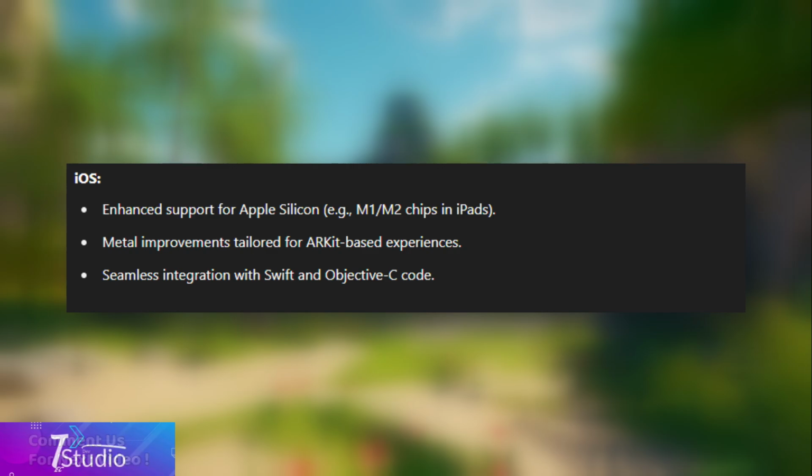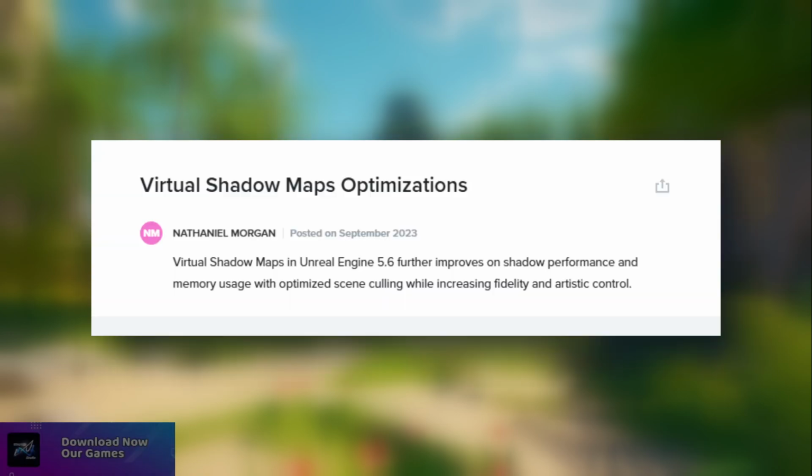In the meanwhile, let me now discuss their roadmap. In the roadmap, we will see that they are working on virtual shadow mapping optimization. It means that in the future we are going to get better performance, memory usage, and culling distance fidelity with artistic control in 5.6. So there's a lot of good news for mobile developers. Virtual shadow mapping is typically used in all engine series now, so they updated it in the latest version, which is a very good thing, and I would say a crucial thing as well.